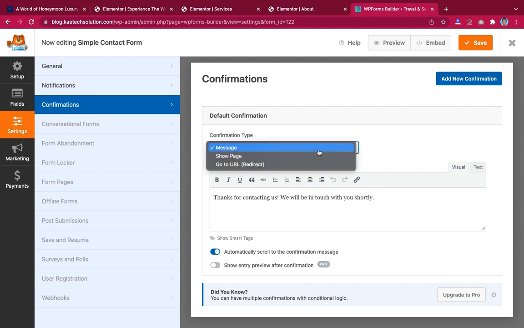Okay, you type, if it is a message, fine. If you want it to show any page afterwards, after typing in the sending message, you choose the show page. If you want to direct the person to a different URL after sending your message, you can do that too. And then automatically scroll to the bottom of the message.